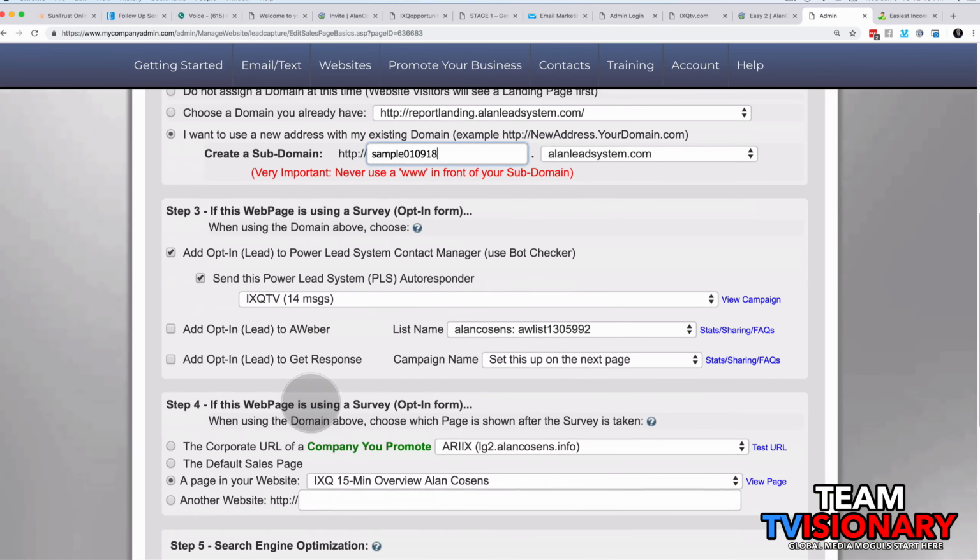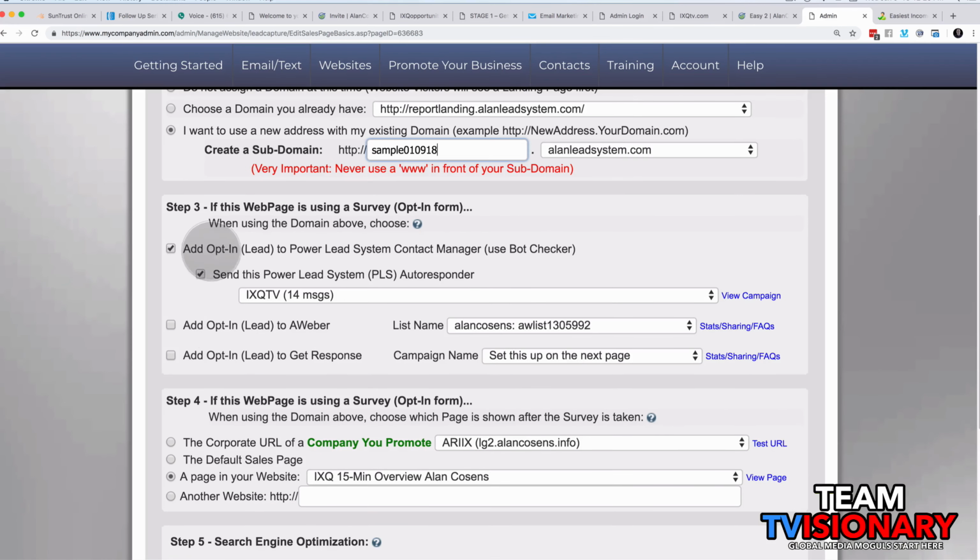So step 3 is where it gets significant, because here it says add opt-in lead to Power Lead System Contact Manager. Well, no, we don't want to do that. Okay, we want to add it to GetResponse. And you see when I click GetResponse that this check mark disappears. I can put it back and I can do both. I could add it to my GetResponse and to the Power Lead System Contact Manager. If you want to do that, go ahead. I don't really see a reason to do that. Okay.